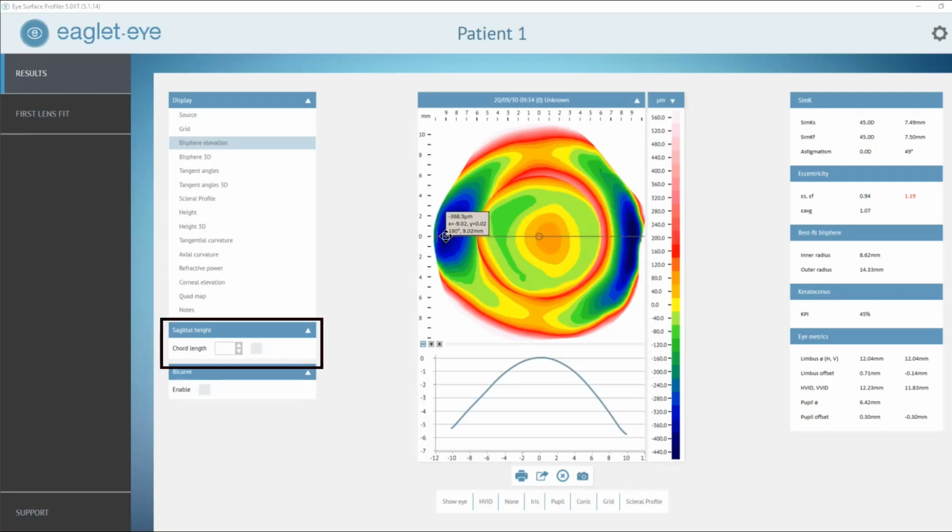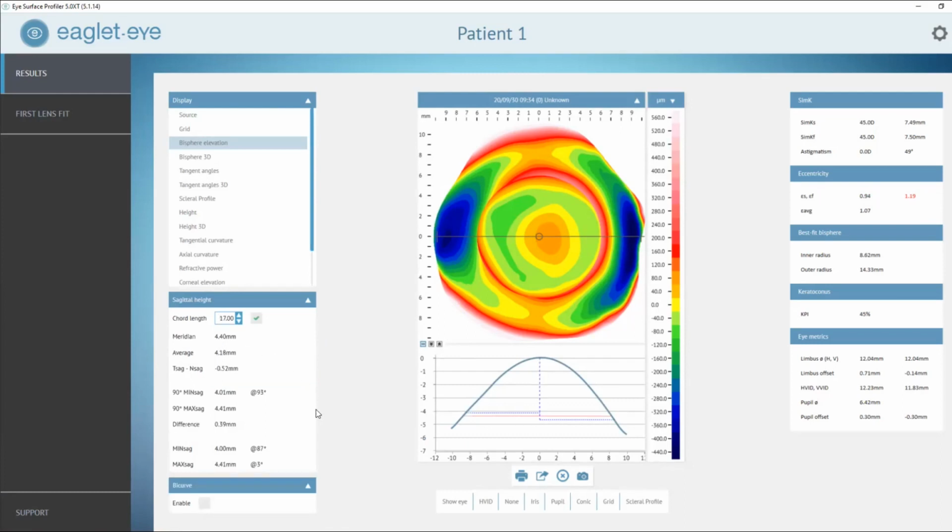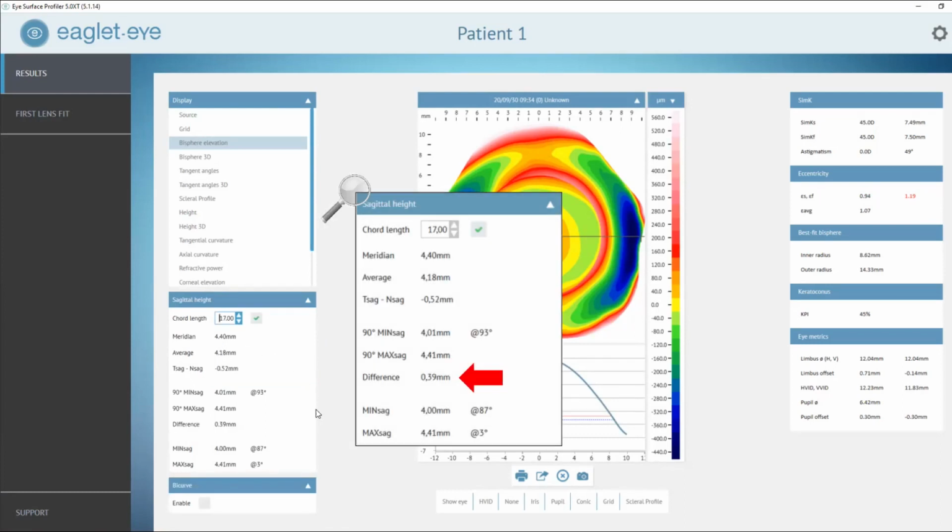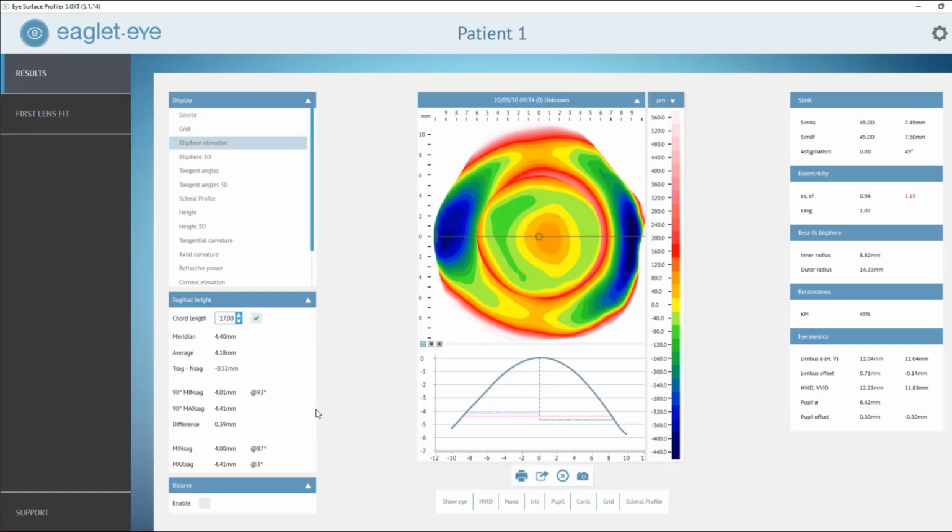If we look at the sagittal height calculator on the left here, and we type in a chord length of 70 millimeter and hit enter, if you look at the difference of sagittal height at 90 degrees meridians, you can see that there's 390 microns of difference. So toricity quantified for you in your assessment of the ocular surface. So also on the left-hand side, you see a whole list of maps that you can use, and we're just going to touch on a few.